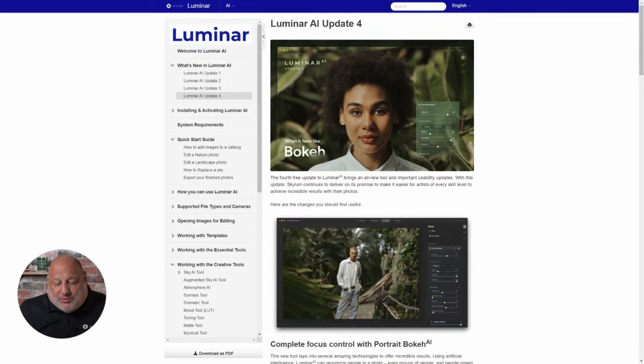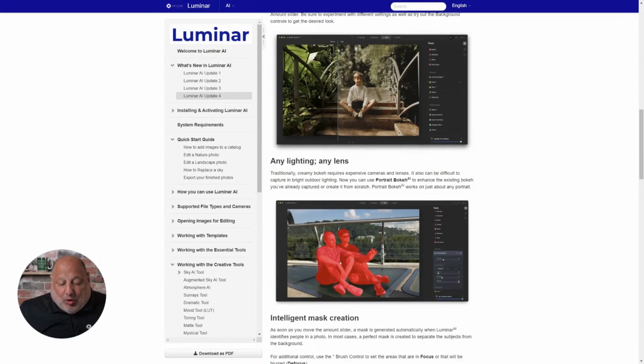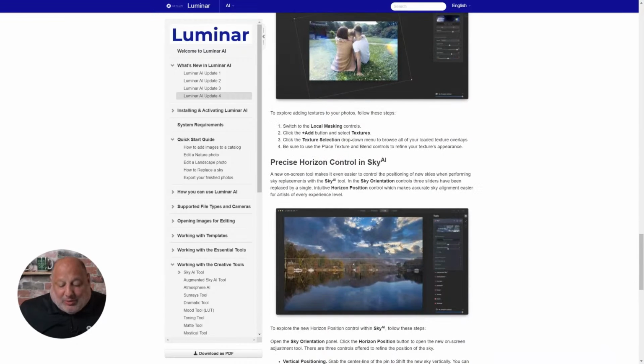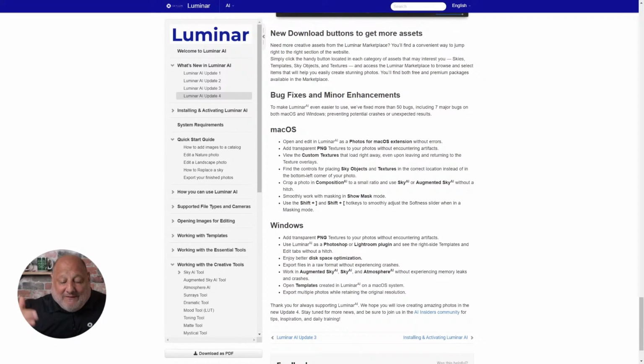Now, of course, everyone's been talking about the Bokeh AI, which we're going to demonstrate in a moment. But let's not forget there's other things that are also included in this update. One of those, which a lot of you landscape lovers are going to love, is precise horizon control in Sky AI. The team continues to improve on this incredible tool. And then you can look down through here and you can see the different fixes that the team did to make Luminar AI more stable, faster, and just a better overall experience.